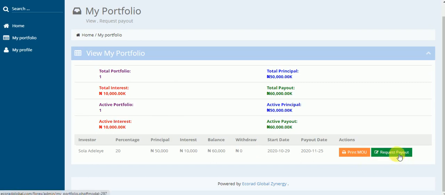Now he can request for payout. The reason why he can request for payout is because of what the admin did the other time by sending a message to him that he should request for his payout. If not, he won't be able to request for payout. This button will be faded. He won't be able to click on it. But because the admin has activated this button by sending a notification to him, he can request for payouts. He can also print his MOU.